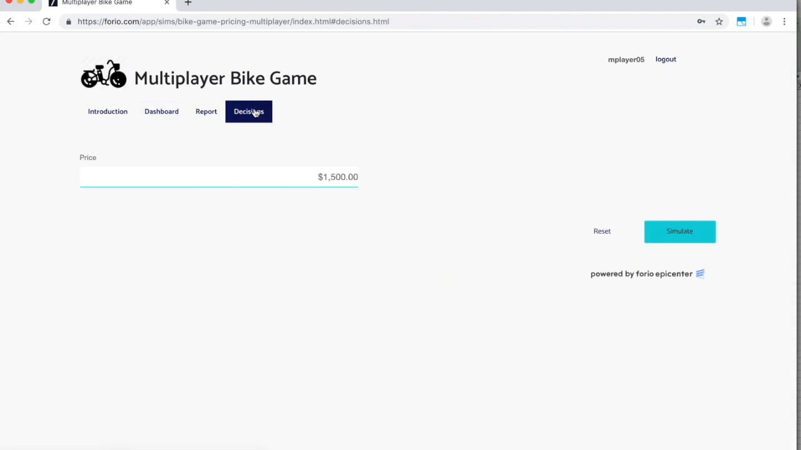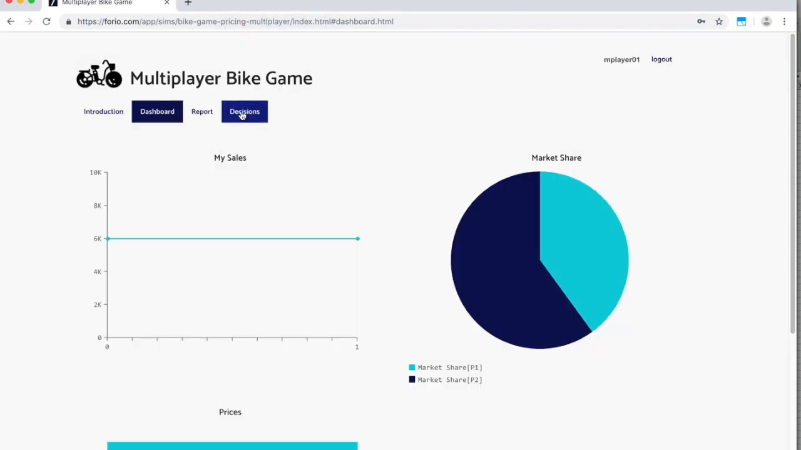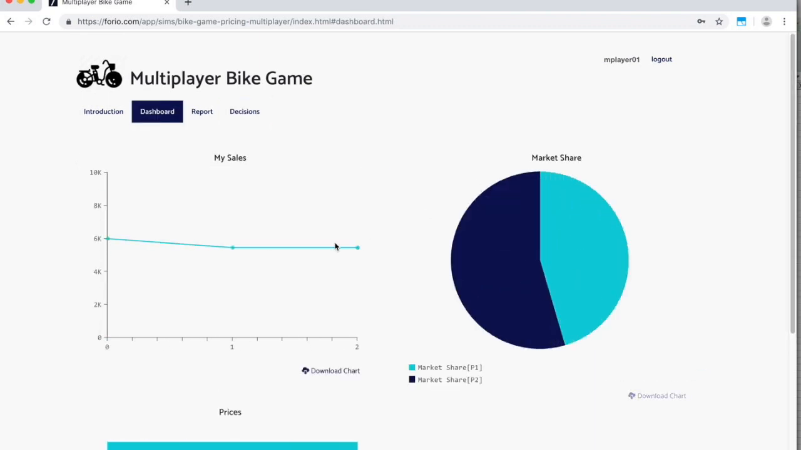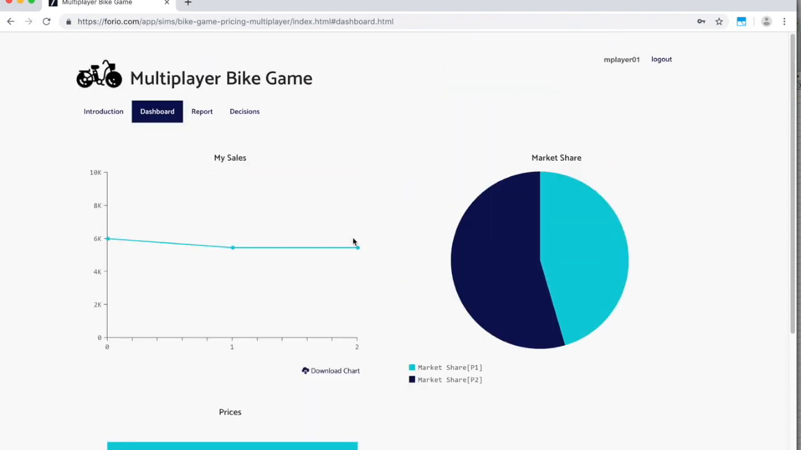So now we can go to another decision in this round, and I'm going to change my price. This time I'm going to set it to 3,000 for player 5, and then I go to the other one, and I'm going to change this one to 2,500. We'll run it again. And we can see how sales have changed and the market share has changed, the consequence. And here's the price for this round that's occurred. And that's how that works.